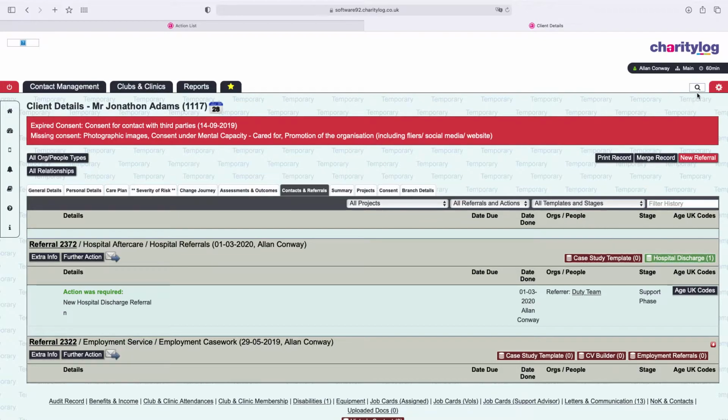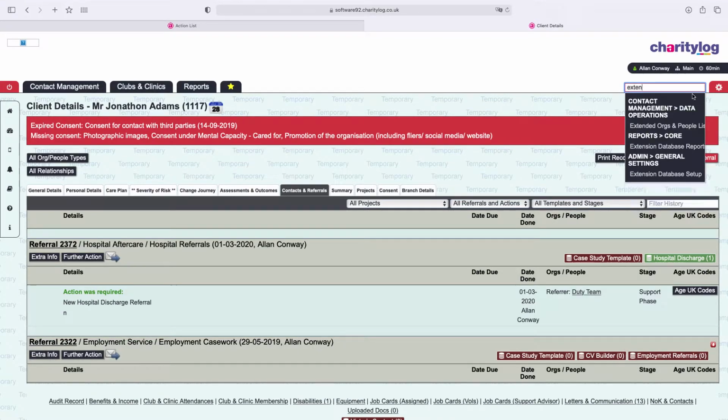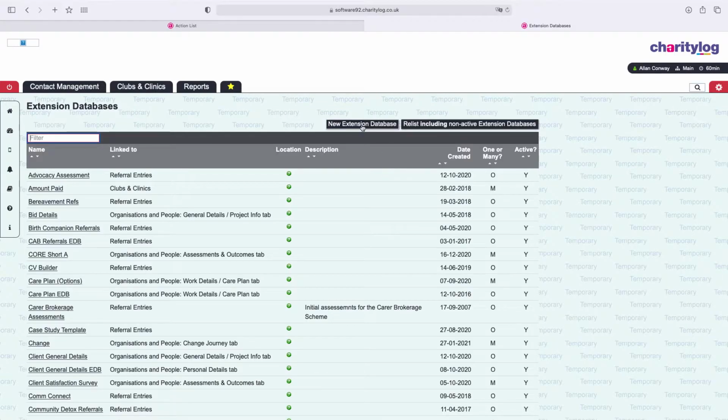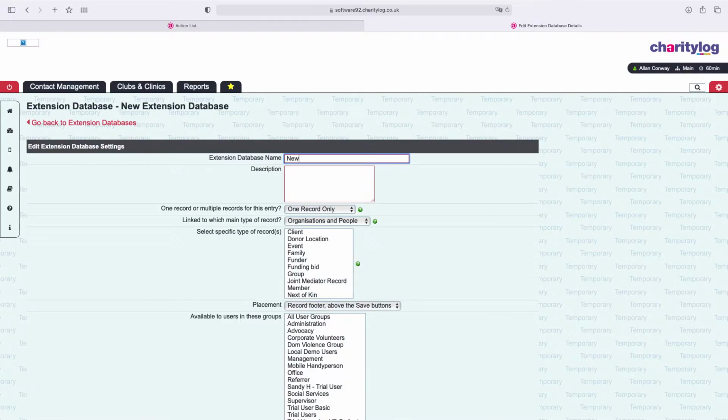So to set that up, you would go into extension database setup, and we would give it a name because everybody's going to be using this. We'd just click on new extension database setup, and let's just call it the new outcomes tool.